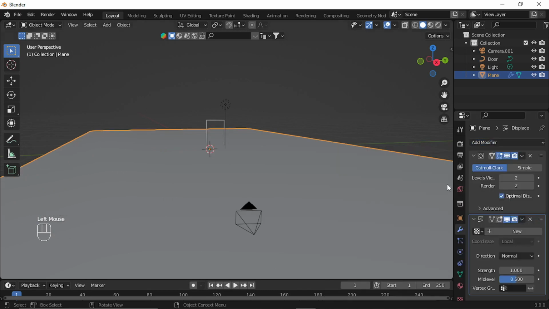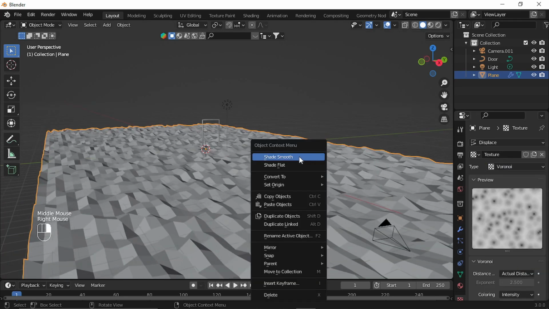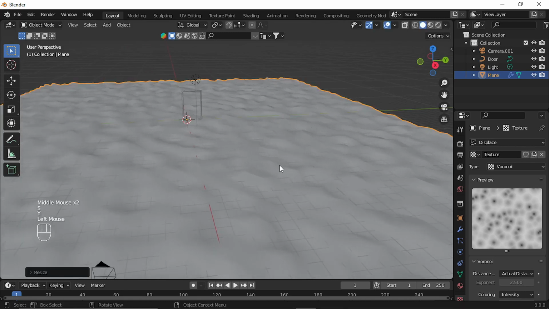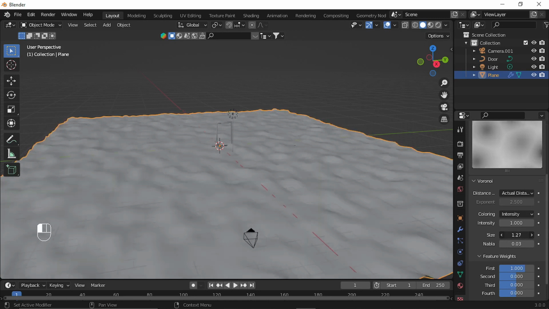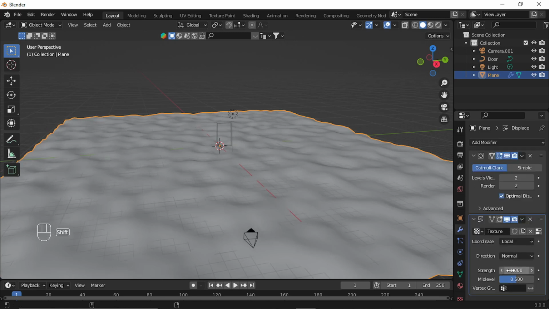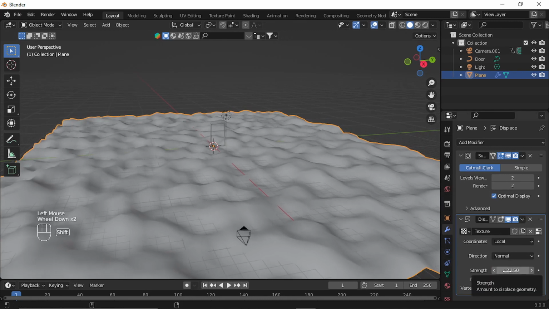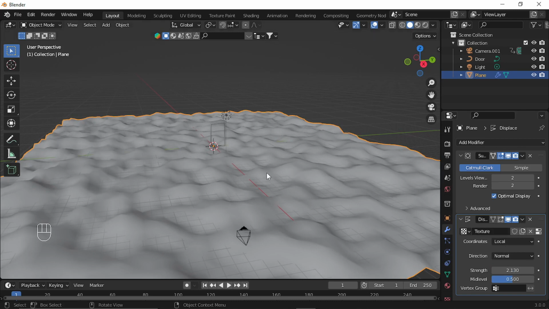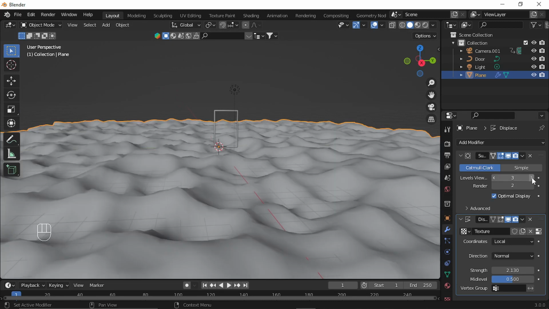Now let's add a displacement modifier. Click on new, go to settings and in type select Voronoi. Shade smooth. Just to match the proper scale, let's scale it in Y as well. Control A, apply scale. Now in the Voronoi setting, select the size and increase it. And in the setting of the displacement modifier, increase the strength. Whenever you are dragging the value of any socket, you can press Shift and drag so that the value increases or decreases very slowly. You may increase the subdivision level even more to refine the shape.